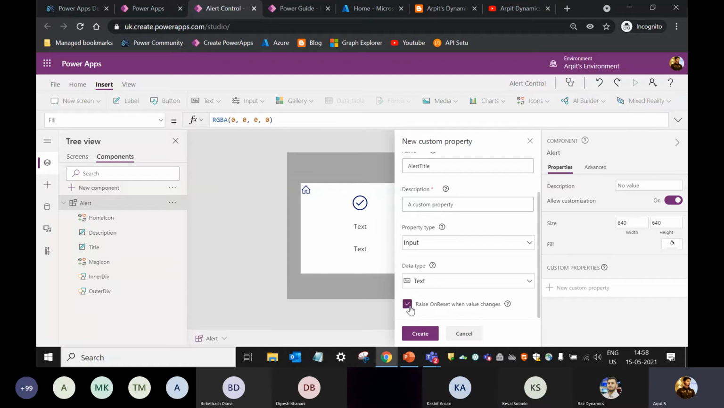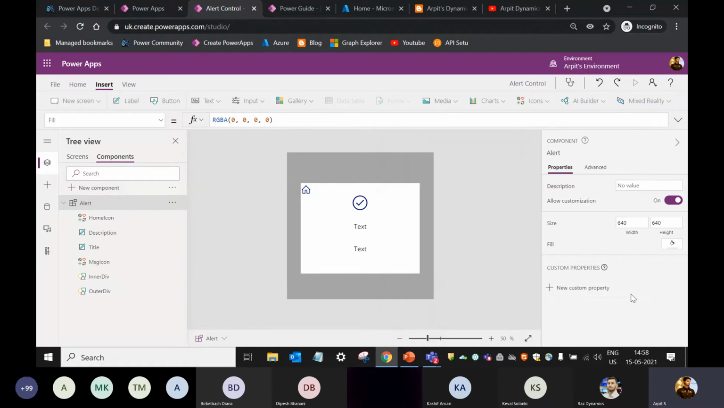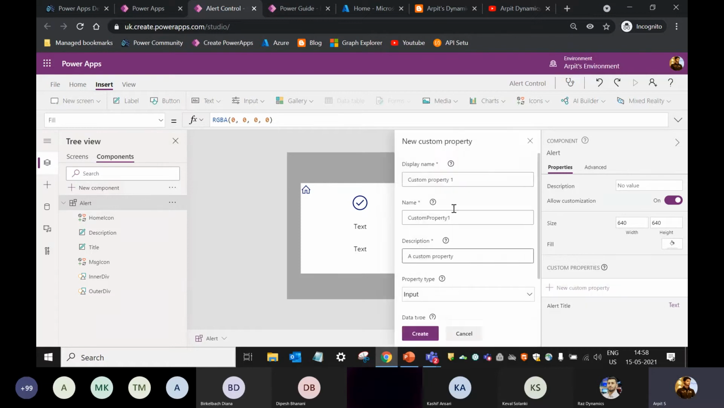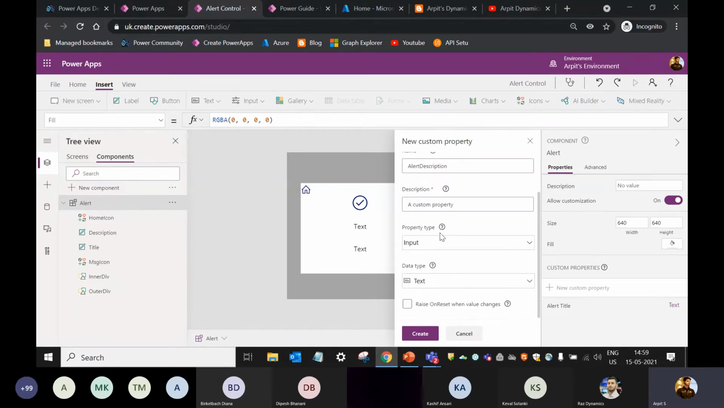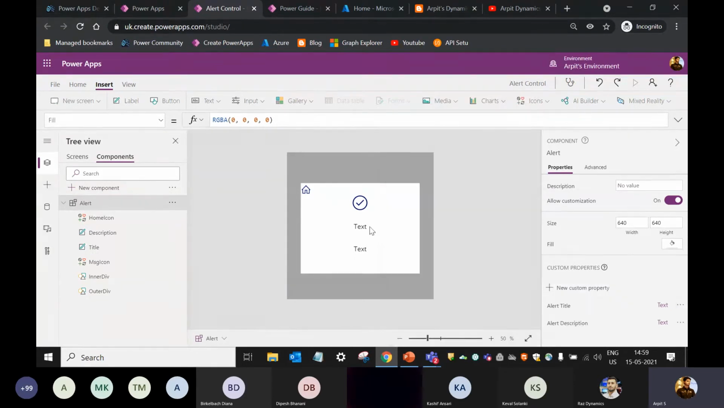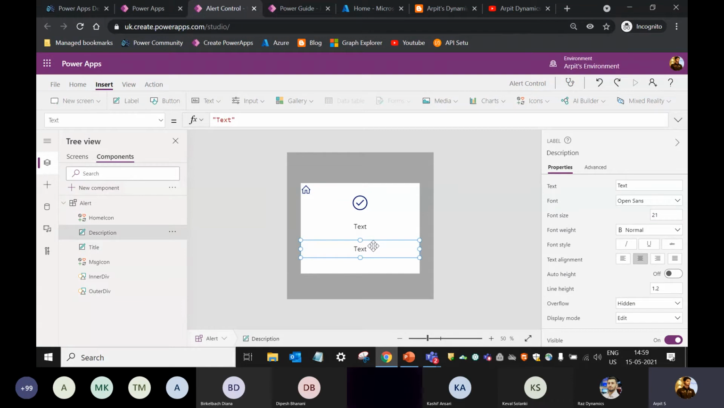This is required because it will automatically reset your value when you are leaving your screen. So let me create this. So one property is created. I'll add another property called alert description. Again, I'll keep it as an input and as a text type, and will create it. So my two properties have been dynamically defined.